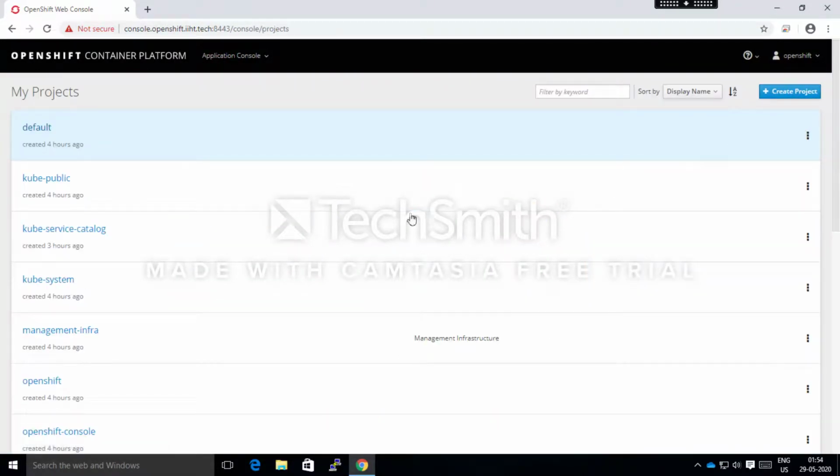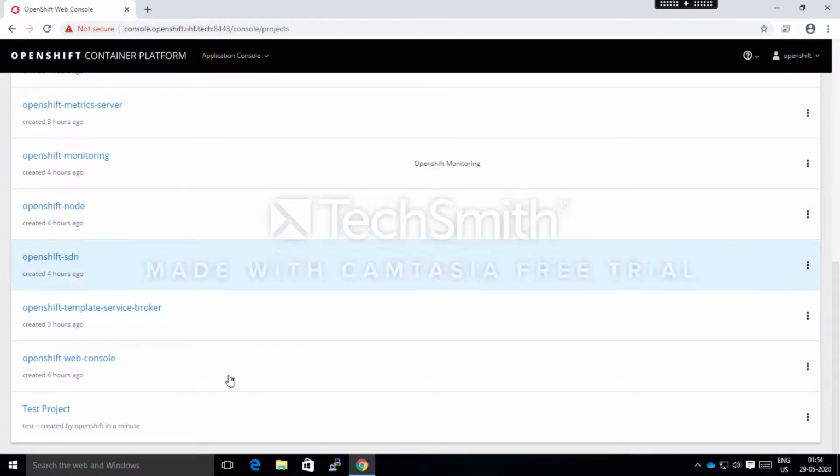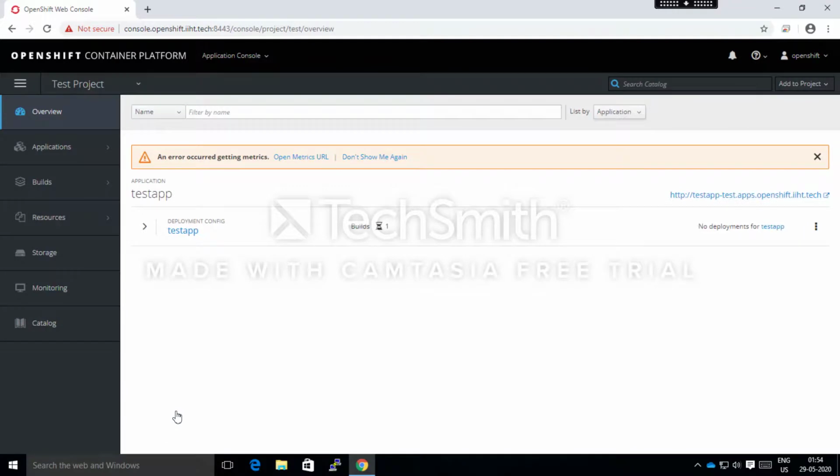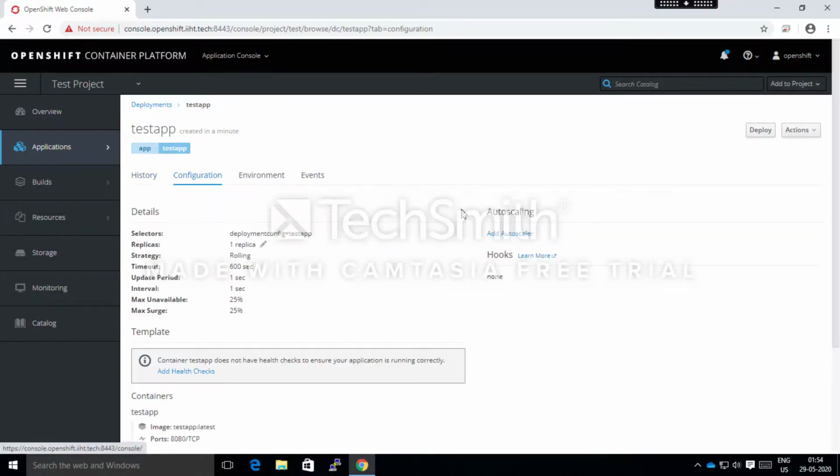You can list all the projects here. So this was the one which we created. Not getting metrics, no worries. We have a test app here. So there's no deployments done. In case you want to do deployments, you can go to deploy and do the deployments.